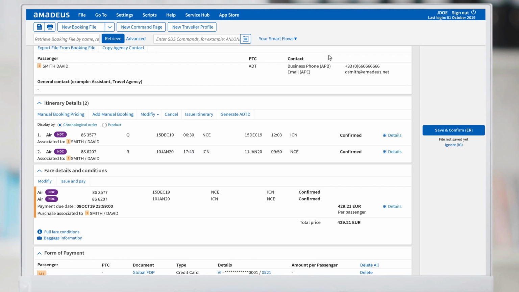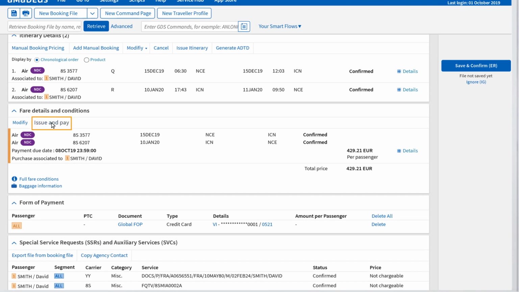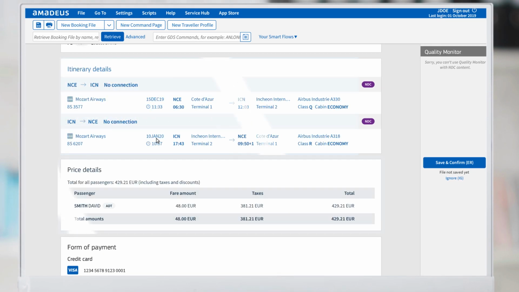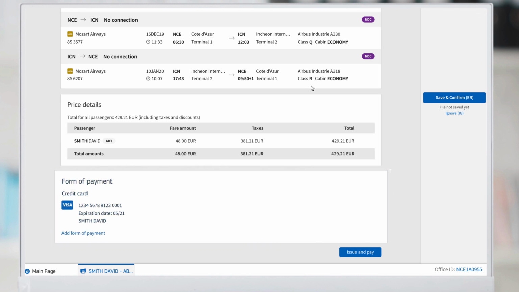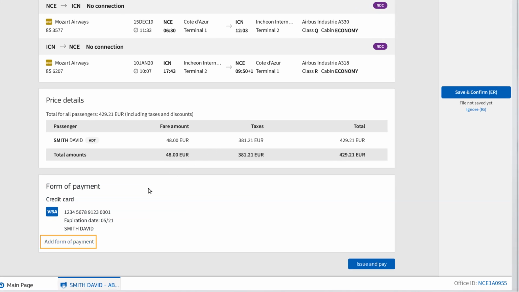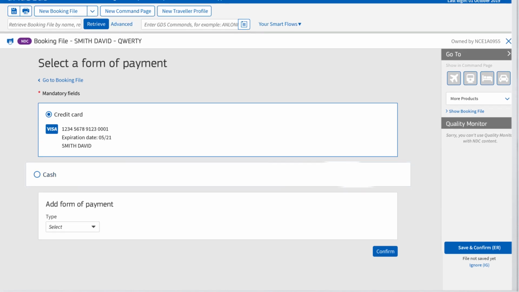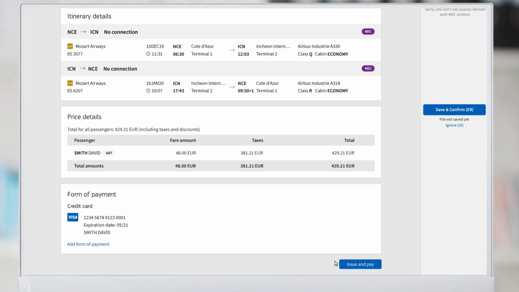If you'd like to cancel before payment, click Cancel to return to the Air Search page. Otherwise, click Issue and Pay to proceed with payment. If you've proceeded to issue the ticket, review the flight details and either confirm the payment type or add a new form of payment. If the payment is made in cash, click on Add Form of Payment. You'll see the cash option there. Then, after reviewing the details, click Issue and Pay.